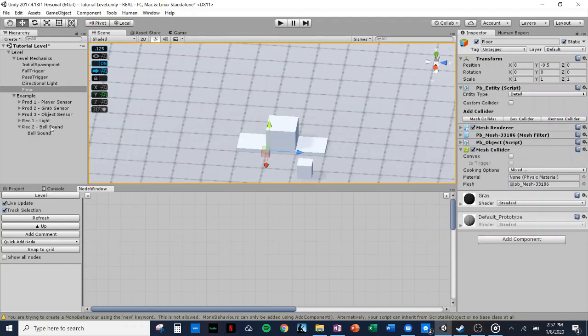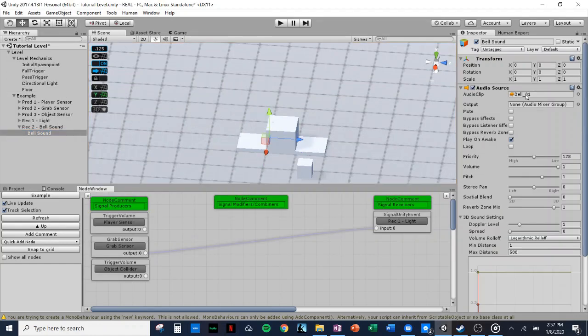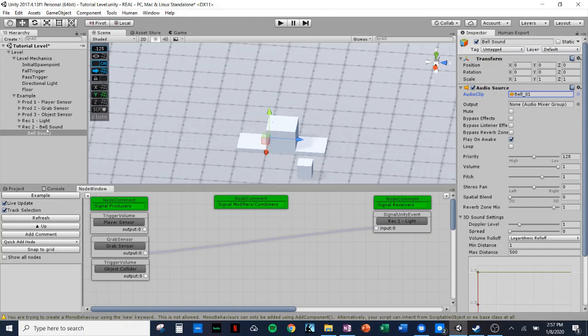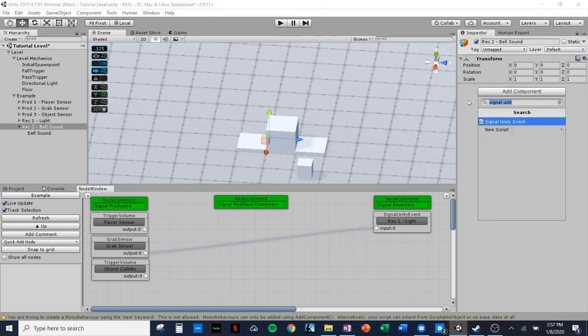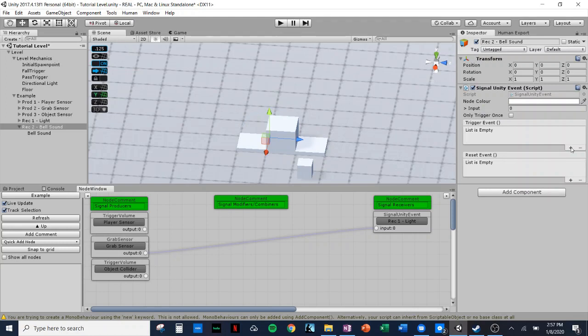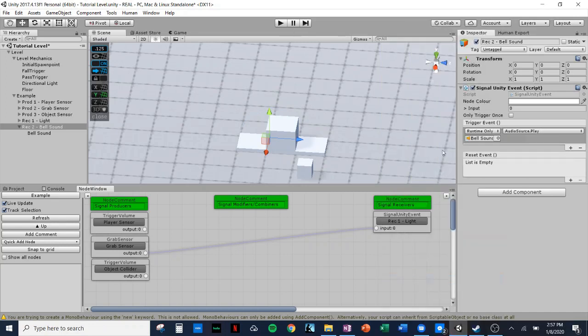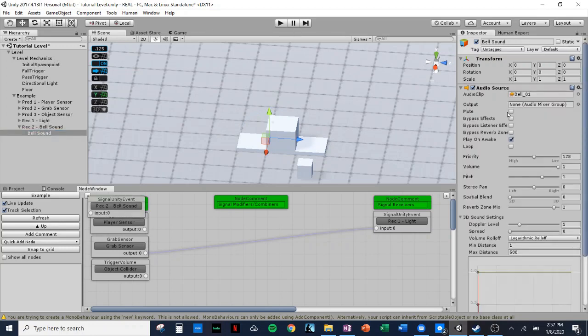So I'm going to search for bell. Sure, that bell sound is probably great. If you want to sample it, you can double click right here. There it is. There's the bell sound we got. Perfect. Back at the receiver, I'm going to add another signal unity event, add a trigger, click and drag the bell sound into the object space there, go to audio source, and then play. And so this event is going to play the audio source found inside of the bell sound object, which is right here.